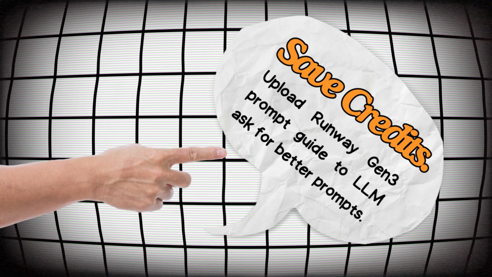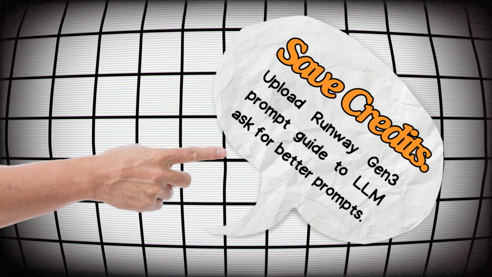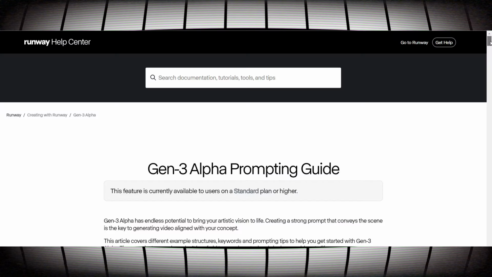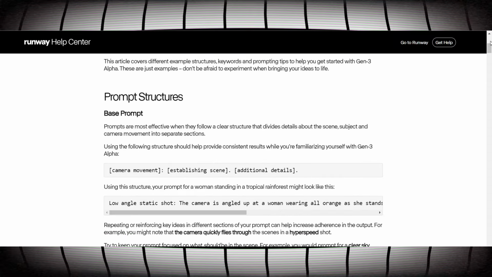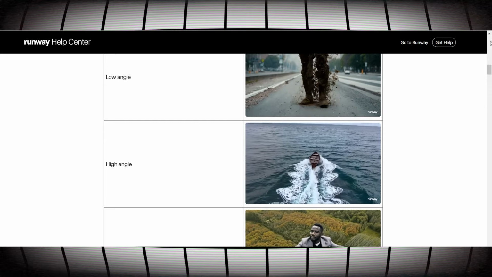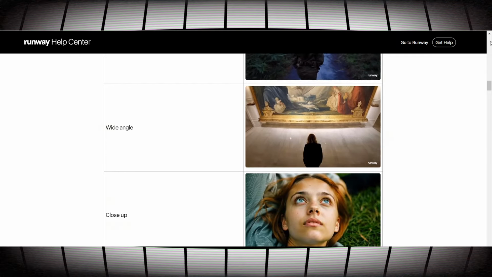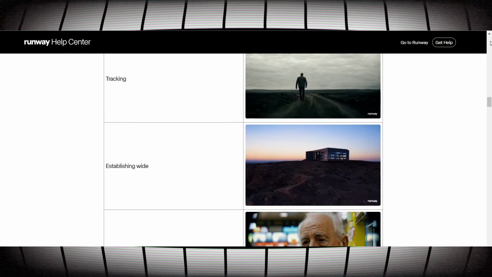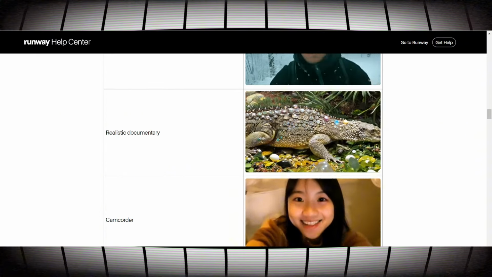Now, a quick hack, something you can do to perfect your prompts for Runway Gen 3 is to go to the guide that Runway actually offers, copy that guide and paste it into ChatGPT, Perplexity, Claude, whatever LLM you prefer, and prompt the AI to help you create text to video prompts for whatever story you want to tell. So just copy that, paste it in there, and then work with the AI to build the prompts that you want. I'll be sure to leave a link to that guide down in the description of this video as well.